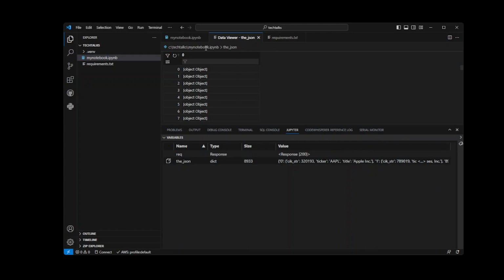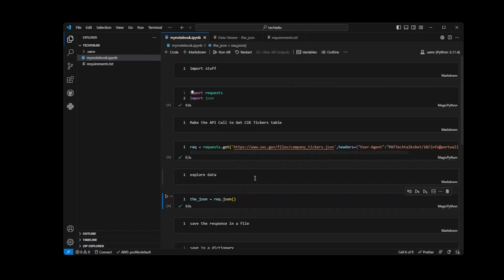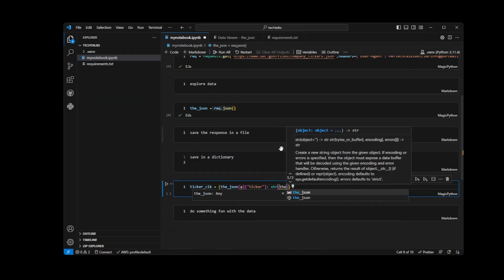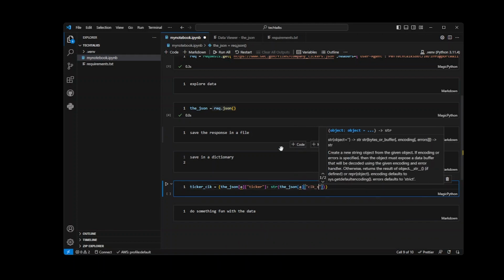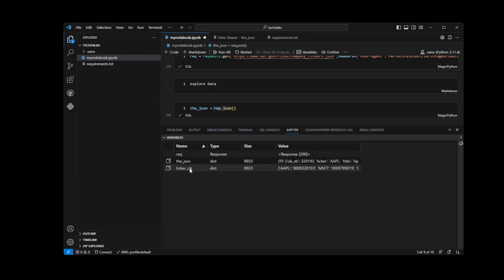Let's make our life a little easier and make a dictionary that'll let us get the CIK for any ticker symbol instead of trying to look it up in this order every time. Now, the only thing that's at all tricky here is that we need to zero fill the CIK so that it's 10 digits wide, or we have to remember to do that every time we use it with Edgar. And look at that.